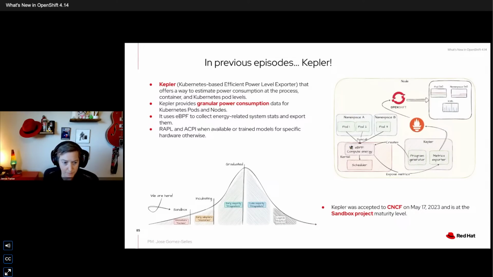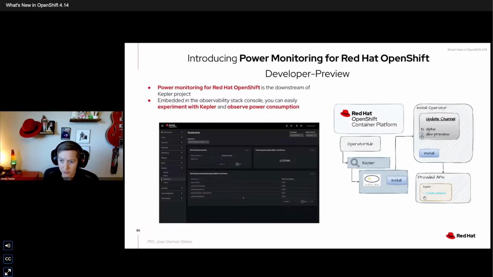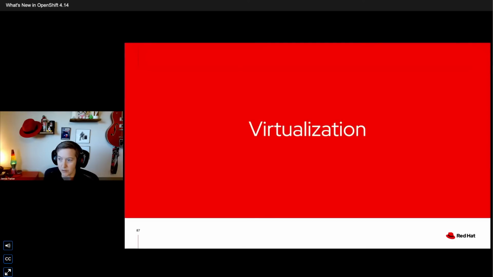Next slide, please. Power monitoring is the productization of Kepler. We're releasing the developer preview next week. So power monitoring will integrate with the OpenShift console, and we already offer 2 dashboards to check this power consumption and per namespace info. And with that, I will hand it off to Peter for OpenShift virtualization.